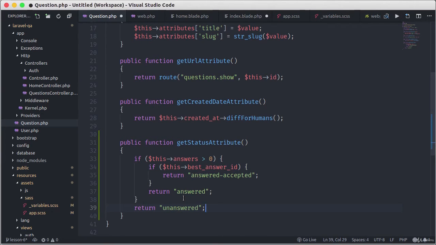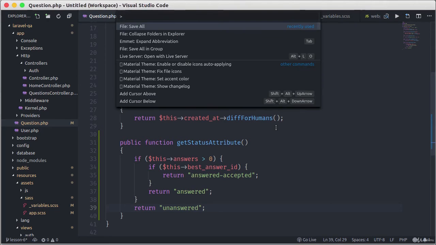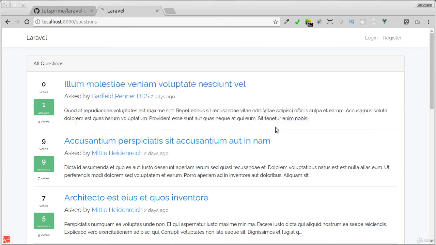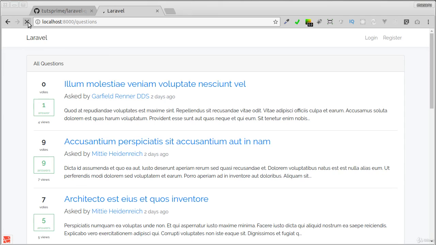Okay, save. Actually, let's save all changes. Reload the page. As you can see, now the style has been applied dynamically to question.